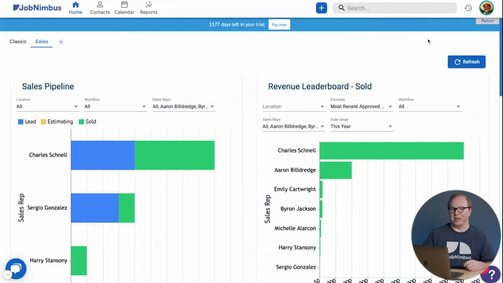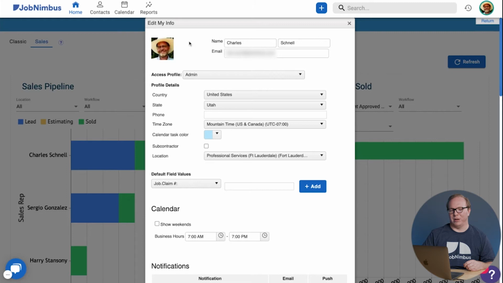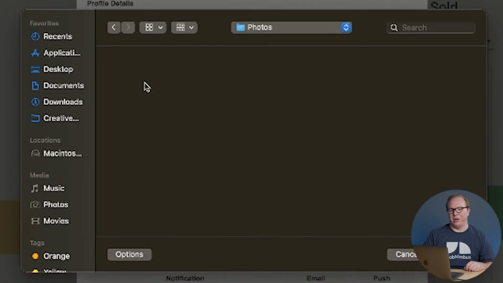Now, if we're going to start this, the first thing we need to do is click on the circle with our initials or our photo up here in the right-hand corner. From here, we're going to choose our profile. Here we are inside our profile. The first thing we'll want to change is our image. So we're going to click right here where it says change, and then we're going to be brought into our computer to choose an image that works best for us.